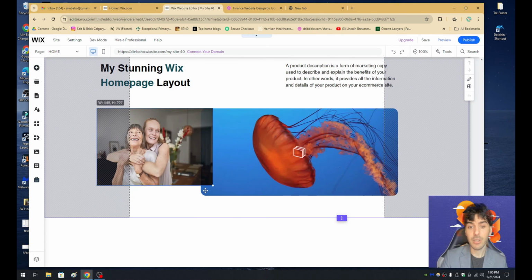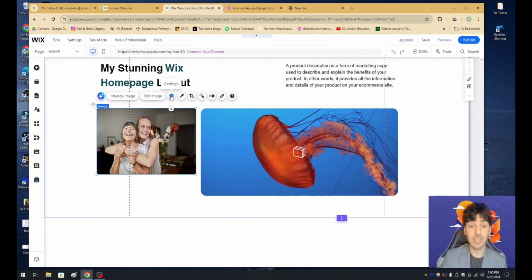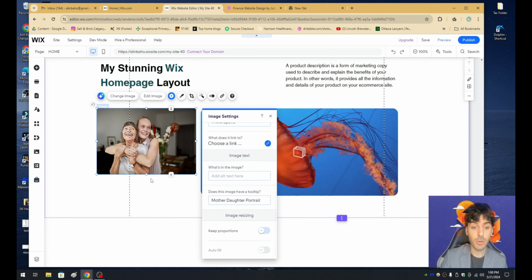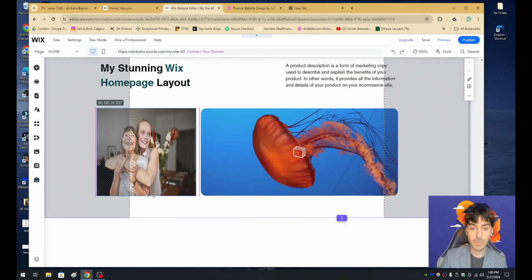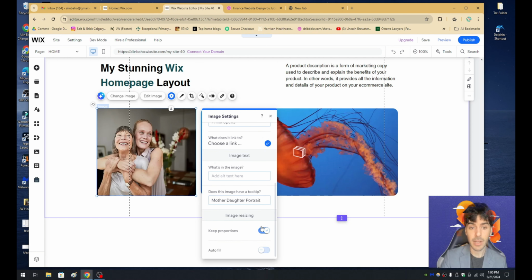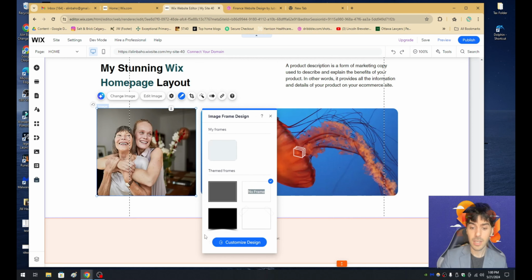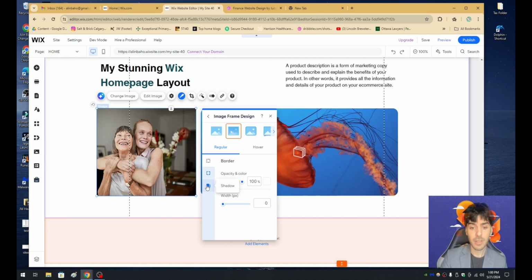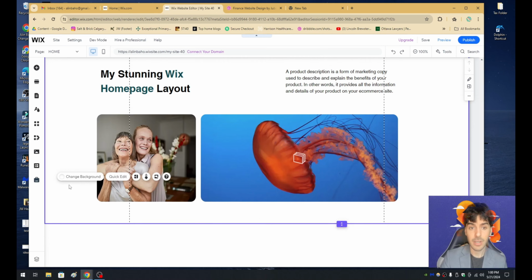We can either make it a little bit smaller, or we can use the gearbox setting one more time, scroll down to the bottom, remove keep proportions, bring this down to about here, and then simply turn it back on. If we click on design, we can choose custom design, second option right here, remove the width, remove the shadow, and add a 20 box radius all around.